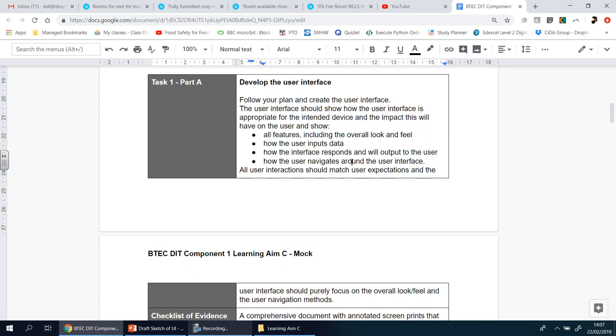Now, just because in this situation a tablet is the appropriate device to use, and therefore the input method is going to be more appropriate for the situation, doesn't mean it's always going to be a tablet. In the real thing that you do, the situation could be completely switched on its head, and they may ask you to create something that's going to be more appropriate to have on a smartphone, and therefore the way your UI looks will be completely different.